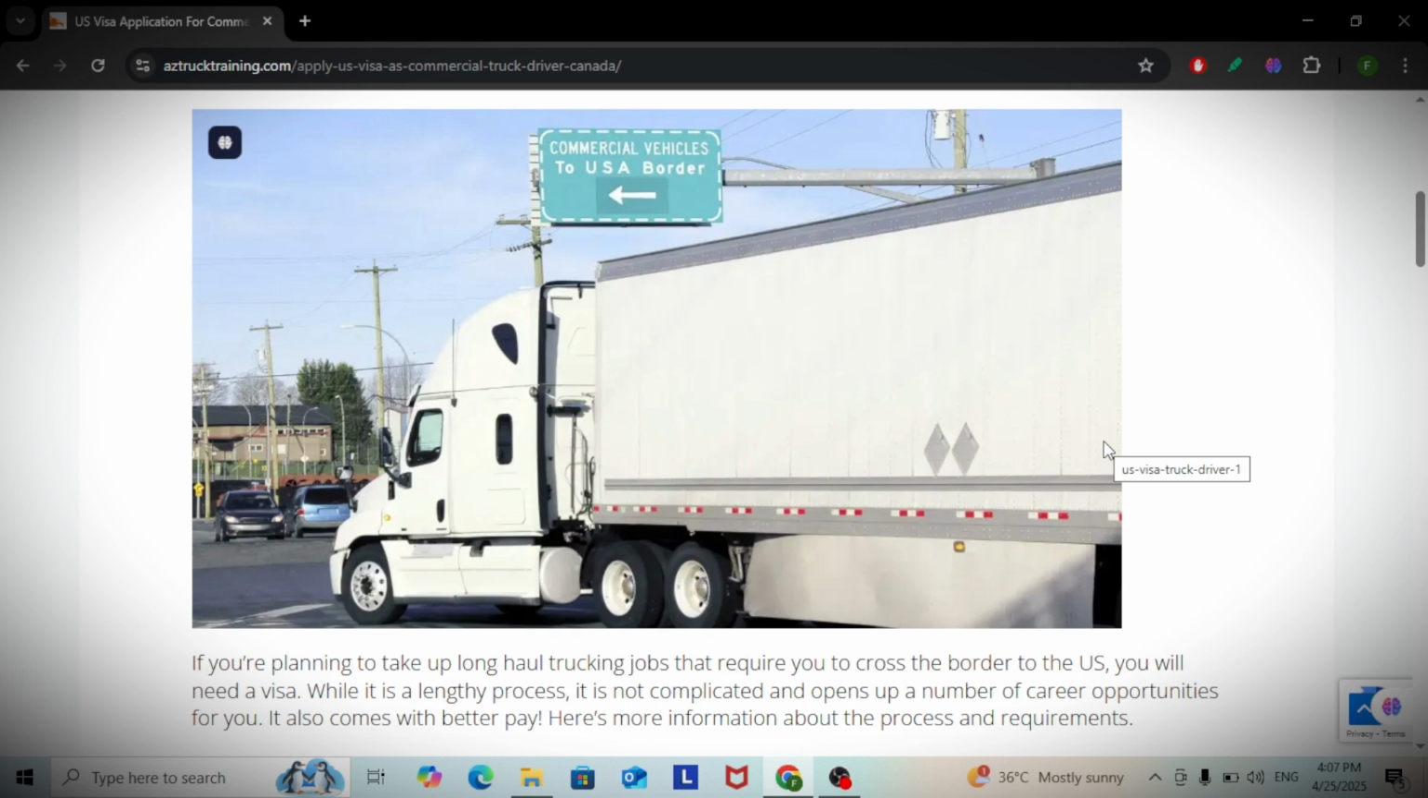If your visa is approved, you'll receive instructions on when and how to pick up your passport. And that's how you apply for a USA visit visa from Canada as a truck driver.